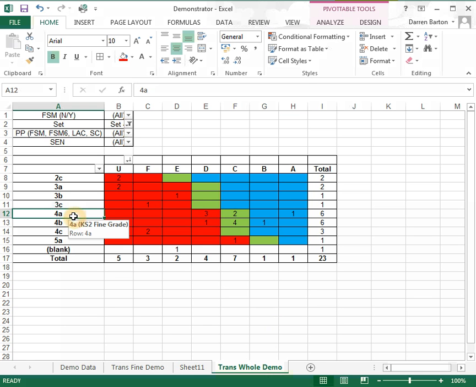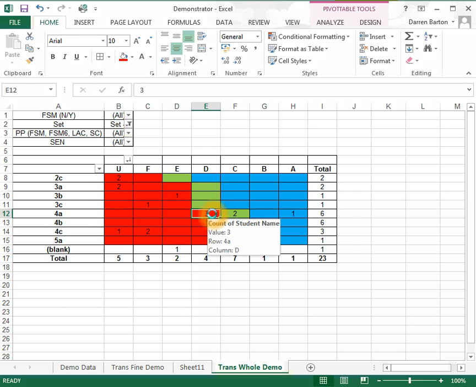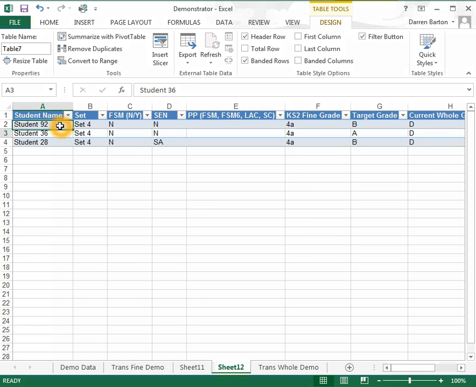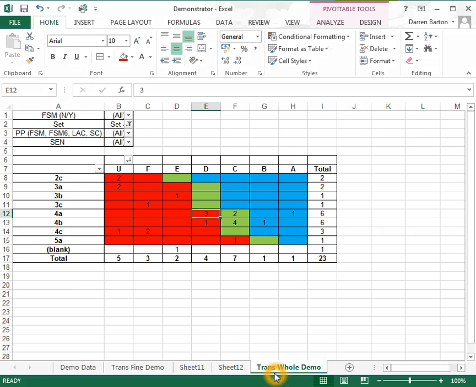I can see who are my 4A students who are on a D, double click on that cell, and I can see that I would need to intervene with students 92, 36 and 28, which will certainly inform my planning for classwork, homework, etc. Now, how might I capture all this analysis?